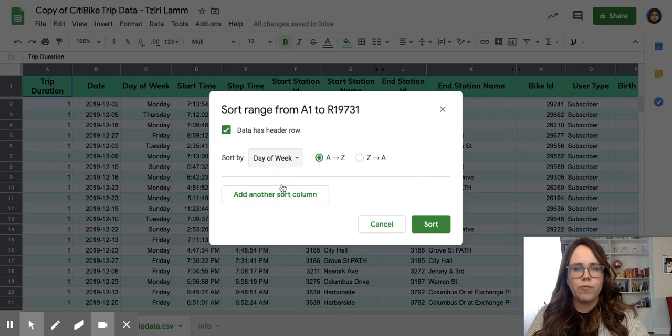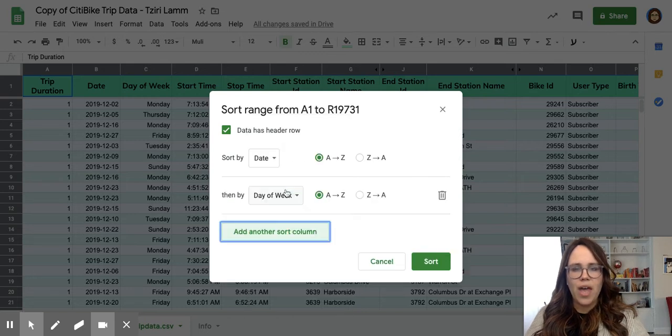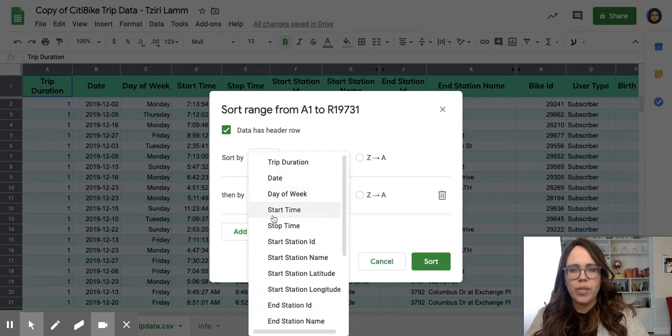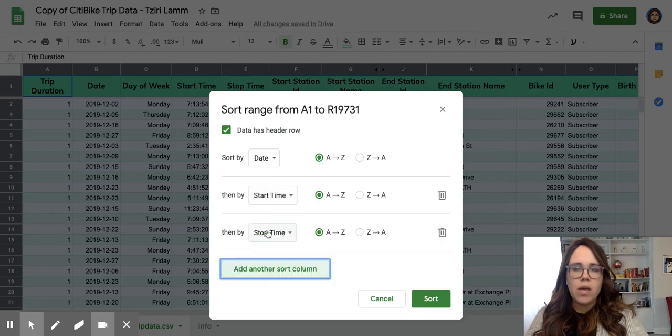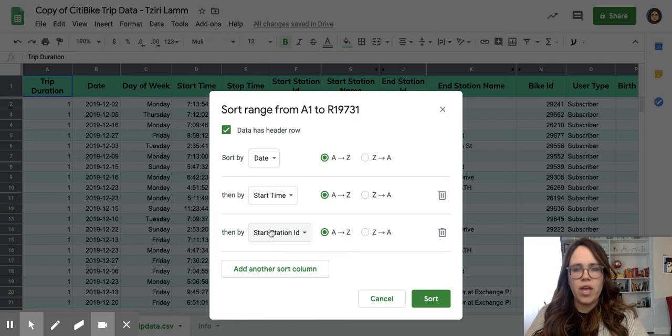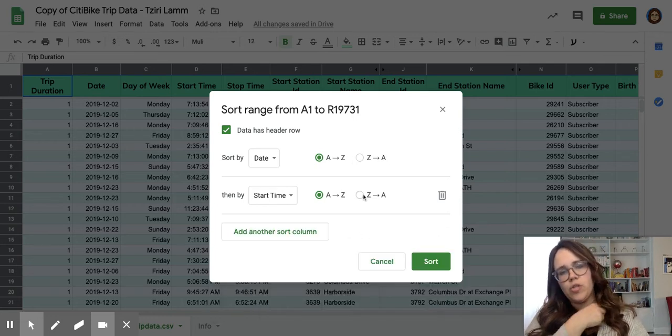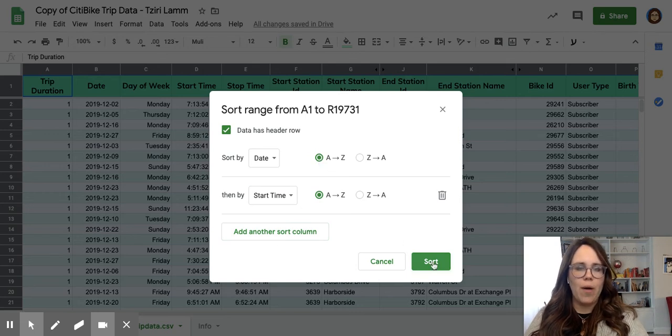So we want it to sort first by date. Then we want it to sort by start time. And maybe we also then want it to sort by start station ID, so that within a specific time frame, it does that. But let's say we don't. Let's say we just want it by those 2. I can add as many as I want, and I choose A to Z for both. And now I'm going to press sort.